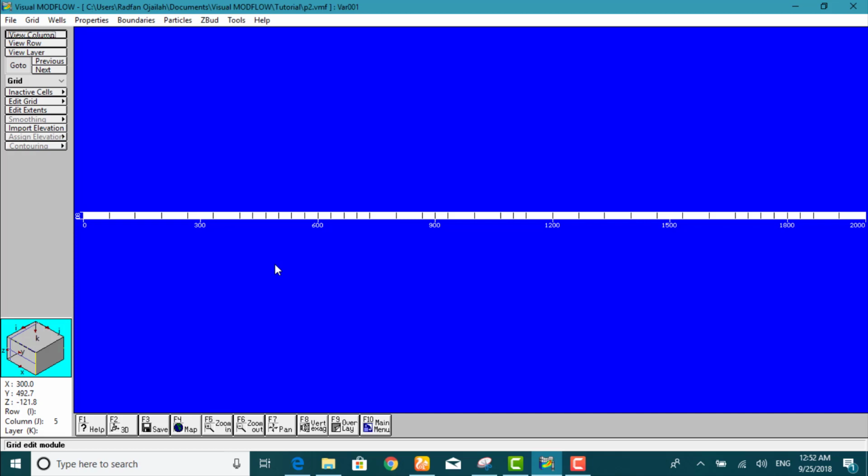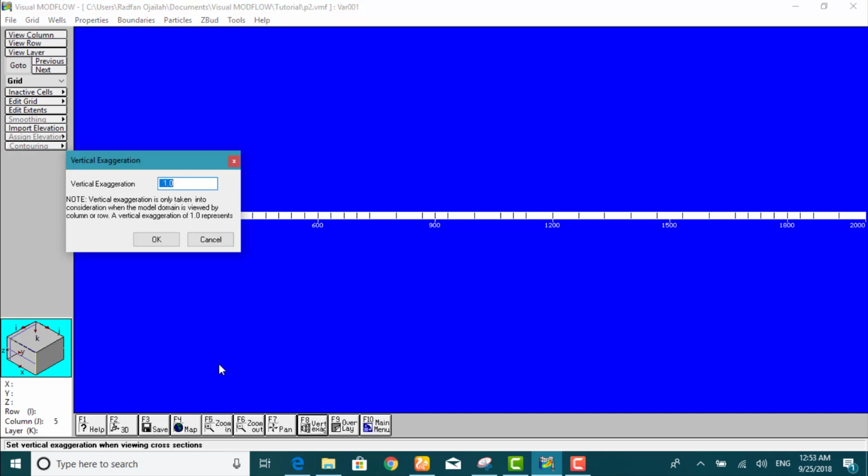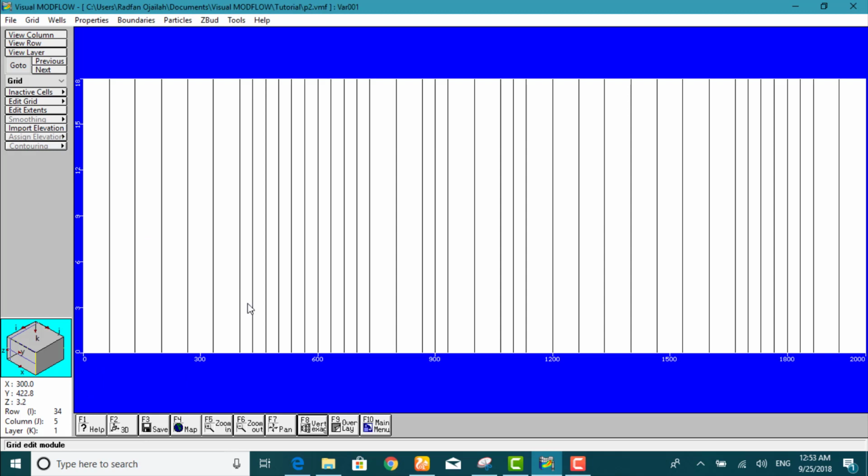Visual MODFLOW transfers the screen display from plan view to a cross sectional view of the model grid. At this point, the model has no vertical exaggeration, and the cross section will appear as a thick line with the three layers barely discernible. To properly display the three layers, you'll need to vertically exaggerate the cross section. From F8, that is shown here, a vertical exaggeration window appears prompting us for a value. For example, we type 40. So the three layers of the model are now displayed as shown.